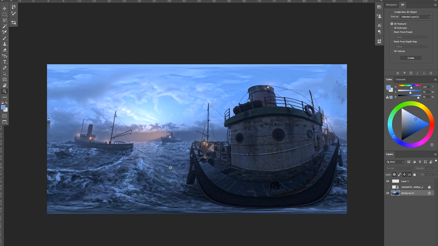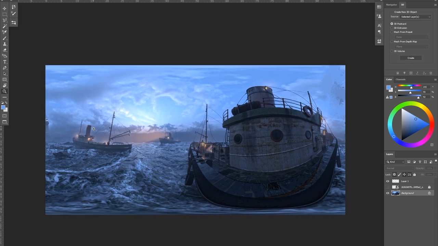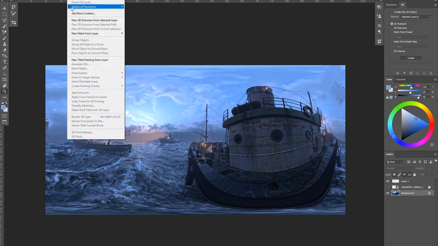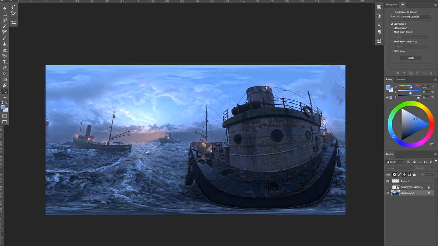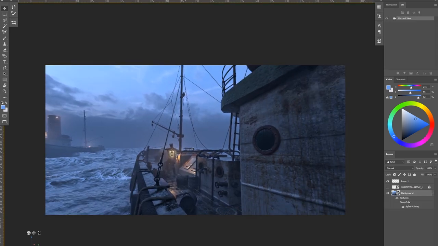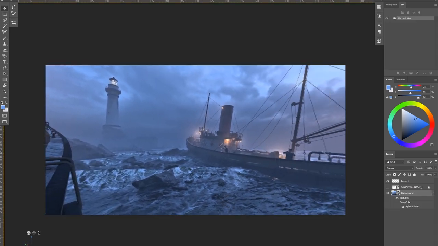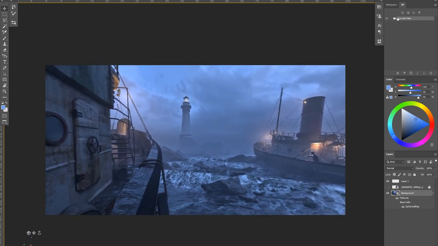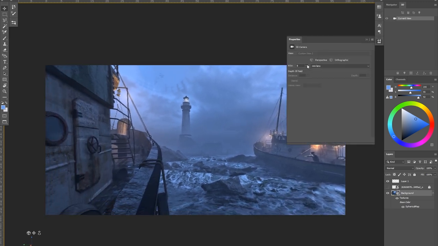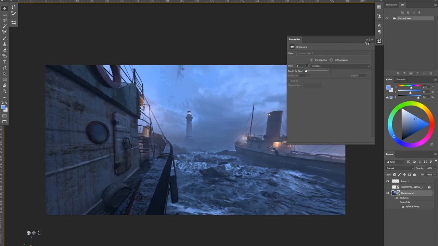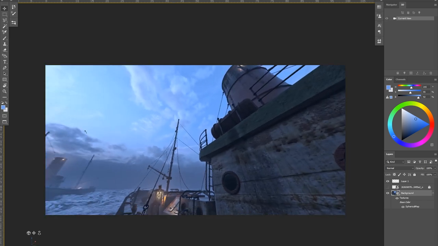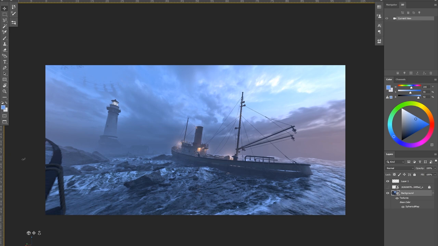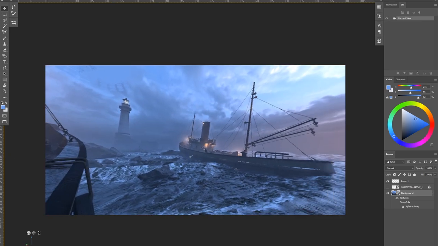Another approach you can use, and a preferable one for actual painting, would be turning this into a spherical panorama under a 3D tab. So I'm going to choose new panorama layer from selected layers. And as you can see, I can now look around using my left mouse button, and under current camera in the 3D tab, you can change the field of view. Usually I like to keep it pretty wide. This will make it much easier to paint without thinking too much about distortion.